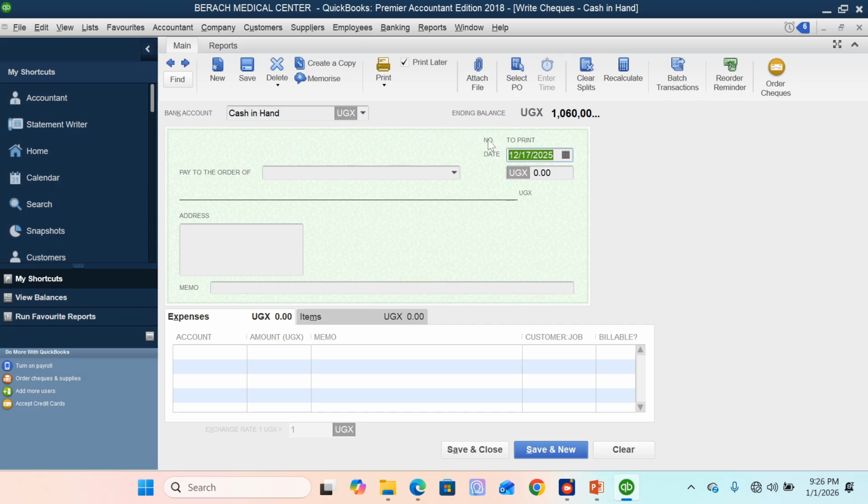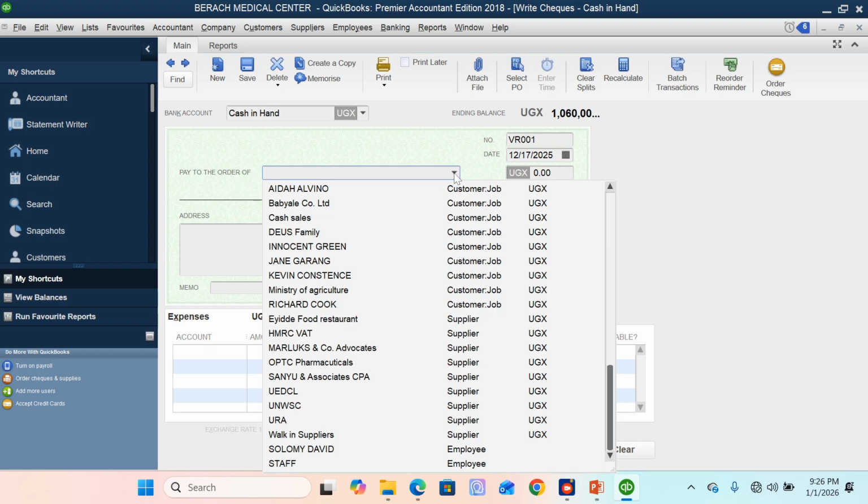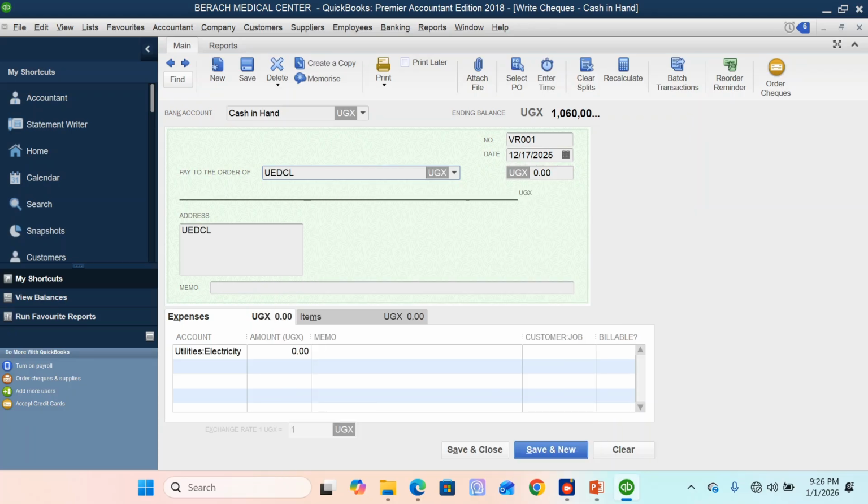For the number, you put the voucher number here, but since it's saying to print, you uncheck print later, then you put the voucher number. We are assuming you recorded it in payment voucher number 001. And maybe we paid for electricity. The supplier for electricity in Uganda is called UEDCL, Uganda Electricity Distribution Company Limited. In the memo, you say electricity utility. Then you come here and choose the account.